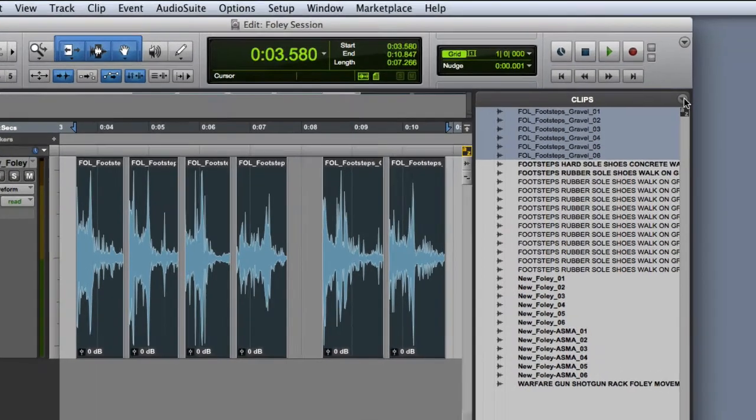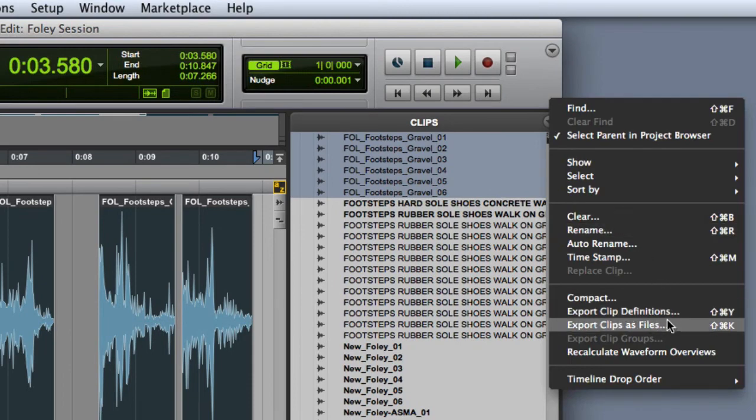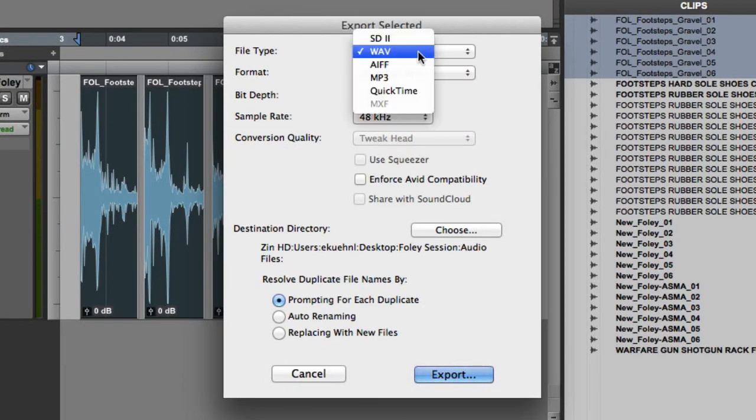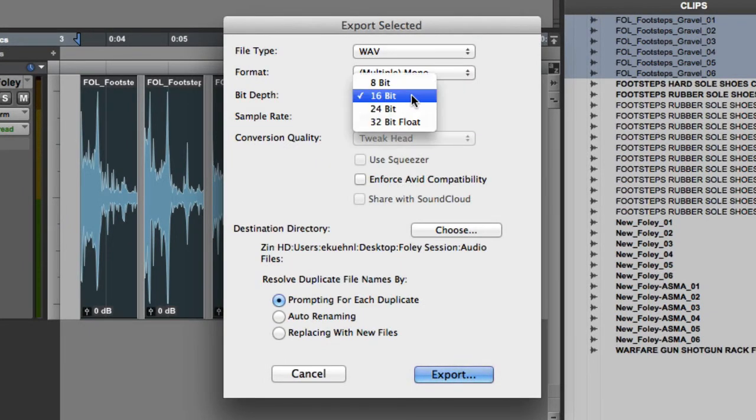To export, we'll go back to the Clips List menu and choose Export Clips as Files. You could also use Command-Shift-K on the Mac or Control-Shift-K on Windows. In the Export Selected dialog, we'll set the file type to WAV, the format to mono, the bit depth to 16-bit, and the sample rate to 48K.